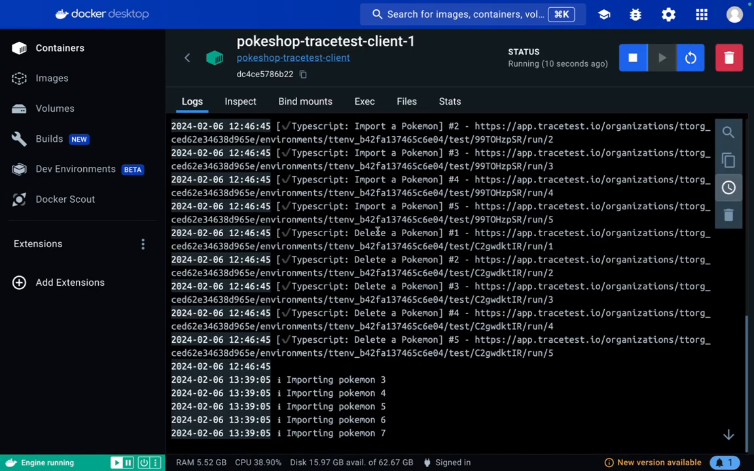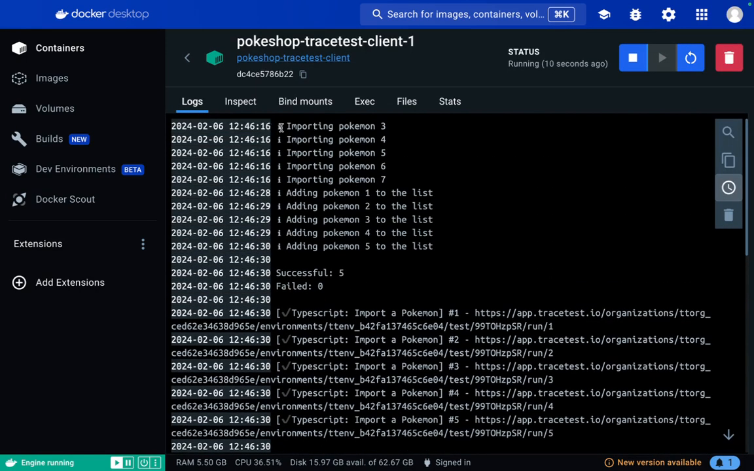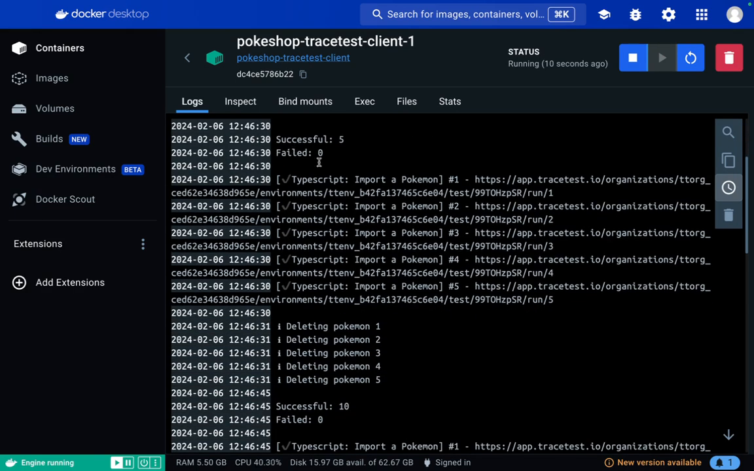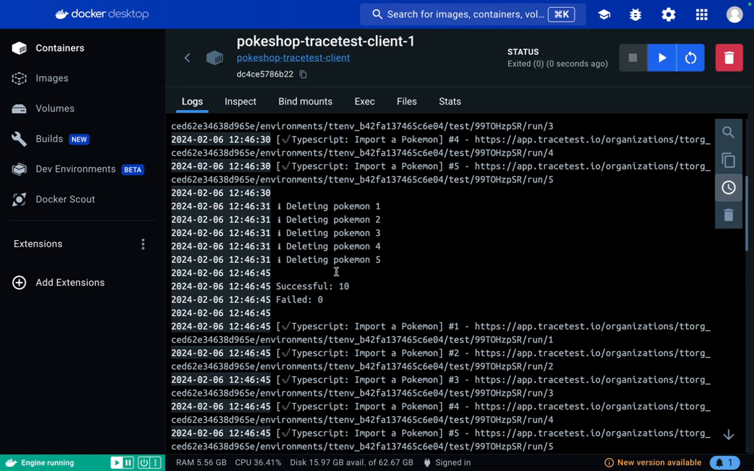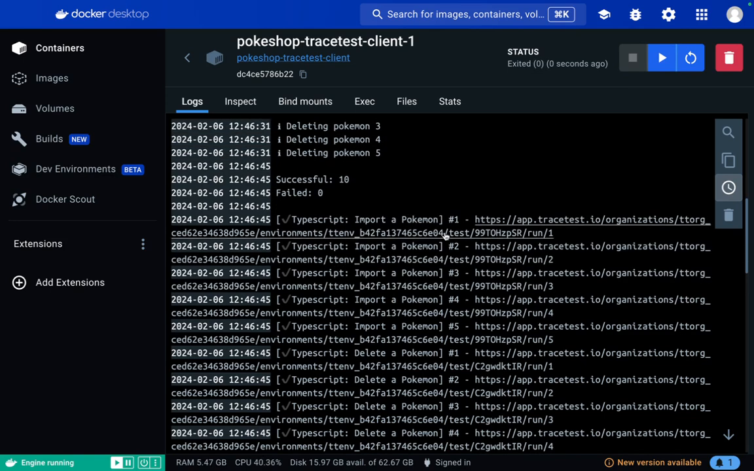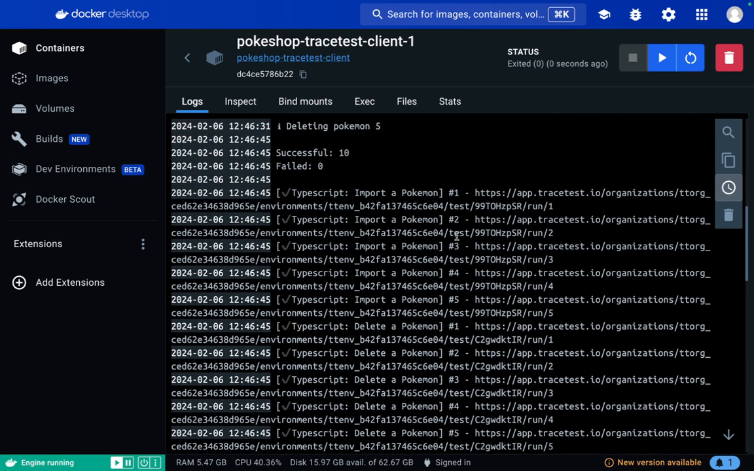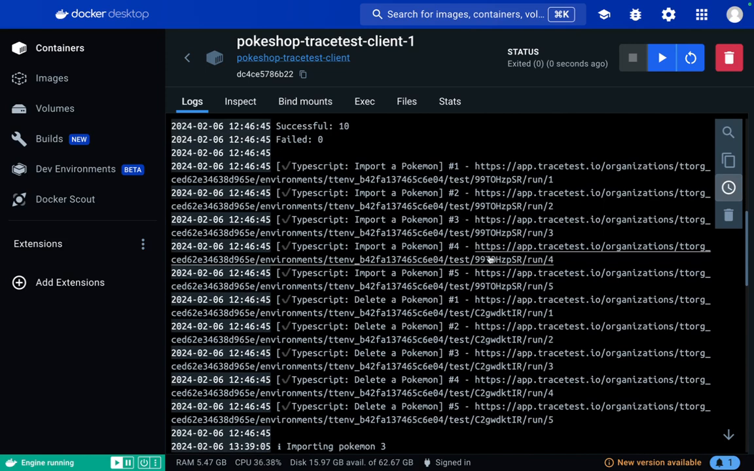If we open this and look at the logs, we can find everything that is happening within the script. First importing the Pokemons, then adding the Pokemons to the list, and then a summary after the first 5 tests are finished, where you can see the links and the results of each of them, and then finally deleting each Pokemon that was imported, and also showing the full list of results that happen within the two sets of tests.